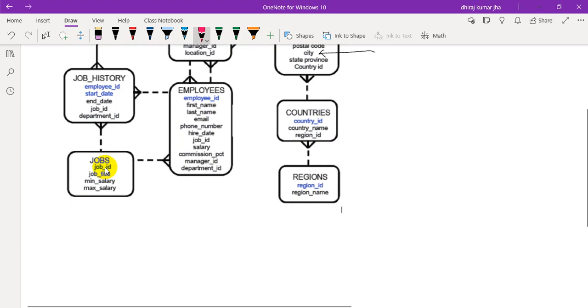So looking at the jobs, if two or more employees have the same job ID, whether they are at the same job position, even then they could have separate salaries. Look at the salary attribute being stored in the employees table. Considering that the employees might have different salaries even if they have the same job position.